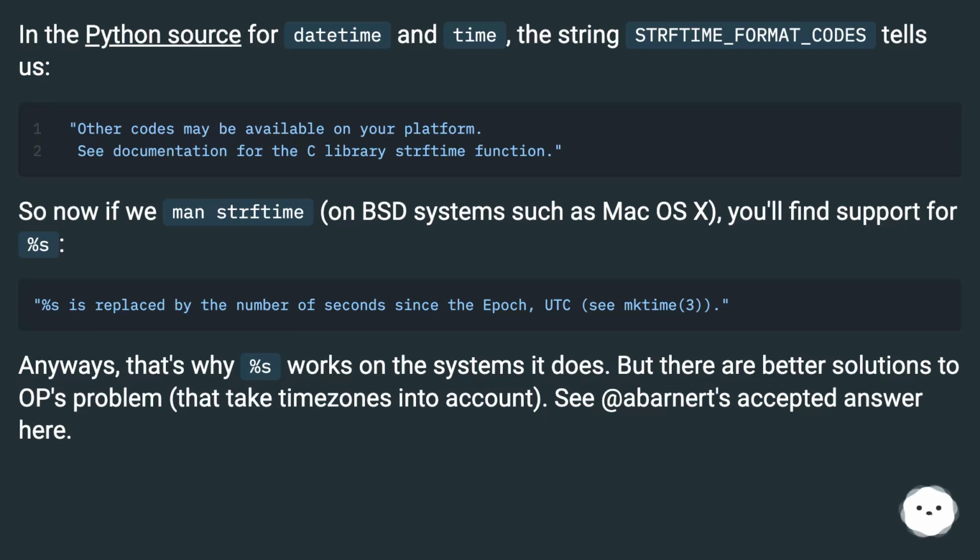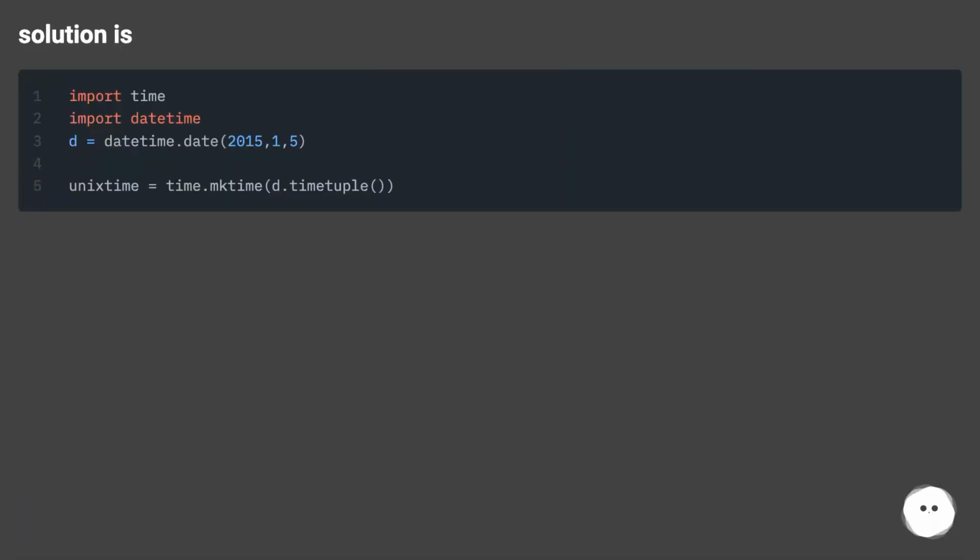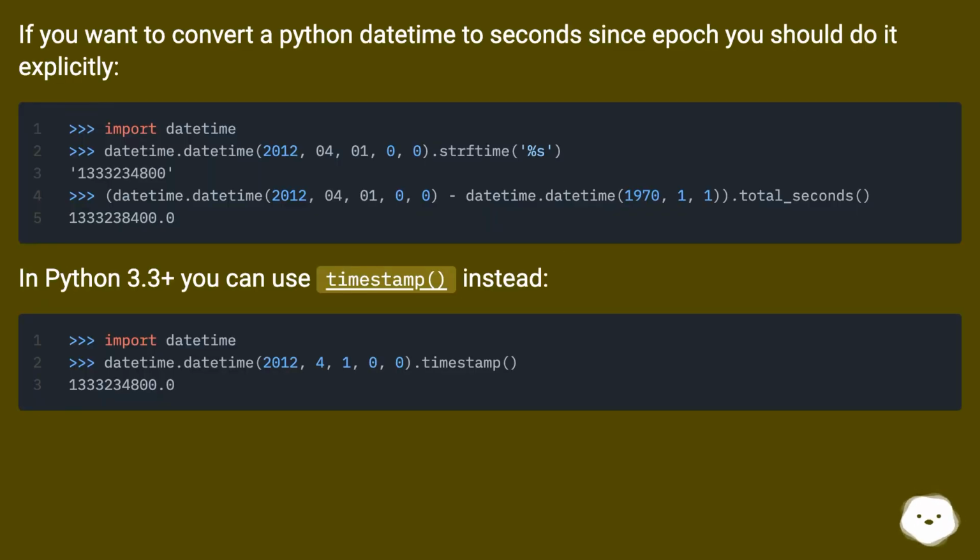But there are better solutions to the OP's problem that take time zones into account. See Ettore Barnard's accepted answer here. Solution is: if you want to convert a Python datetime to seconds since epoch, you should do it explicitly. In Python 3.3+, you can use timestamp instead.